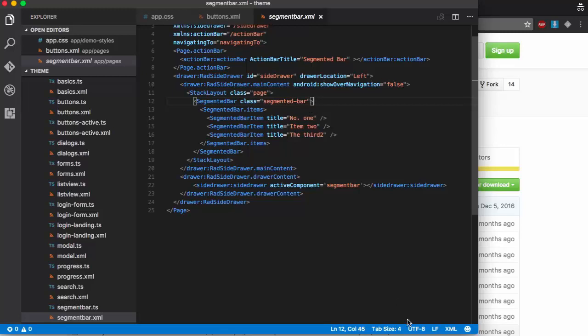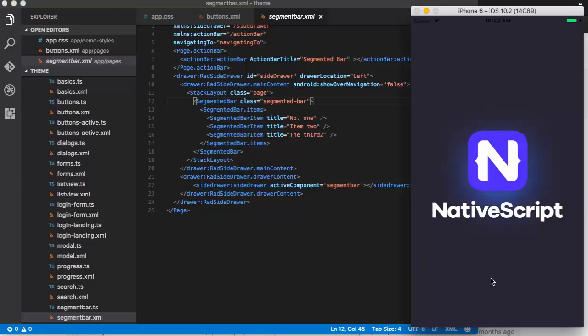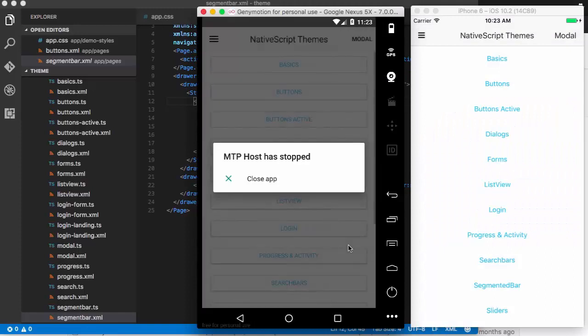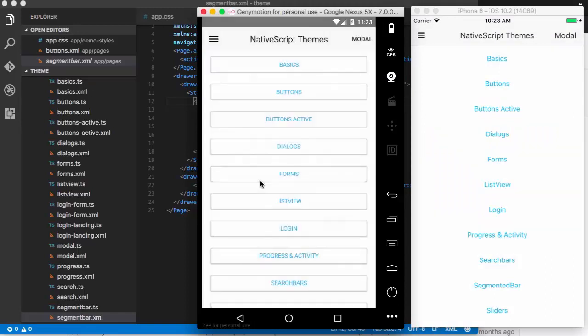Now let's take a look at our simulators to see what's going on here. Let me bring that up. There's our iOS simulator. And our Android one. I don't know what MTP host is. We can get rid of that warning. All right, so here is our basic core theme.